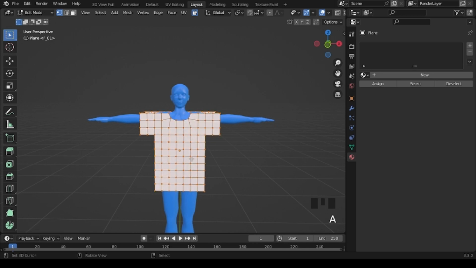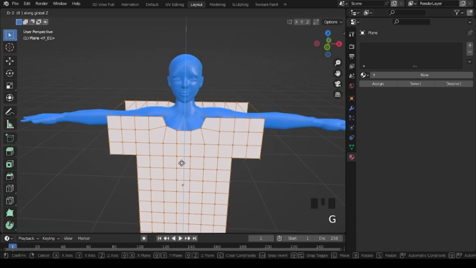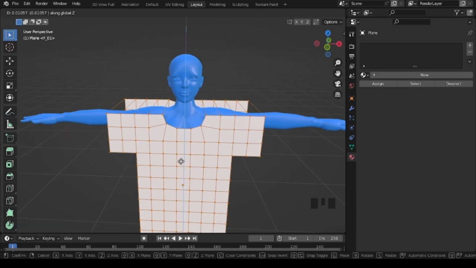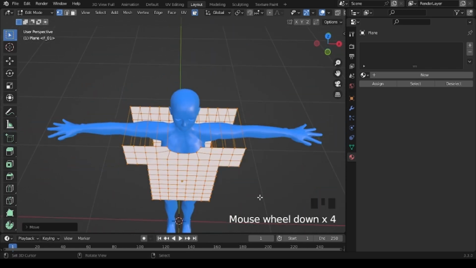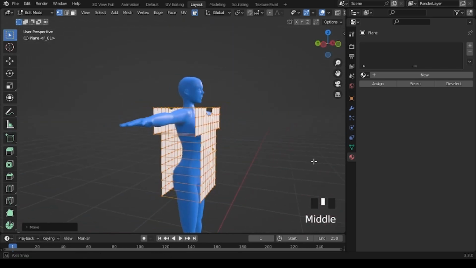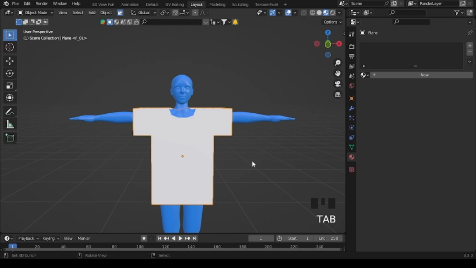Alright, so I'm going to select everything. And I hit A once. That selects everything. I'm just going to move this up some. So I'm going to hit grab Z. And I'm just going to move it up some. Because those lines, the edges were going into the avatar's body. And we don't want that. Okay. So now we're going to tab into object mode.